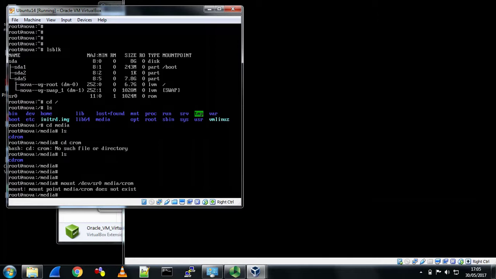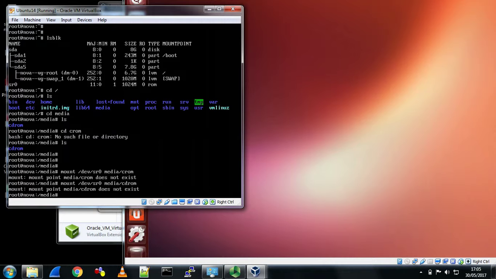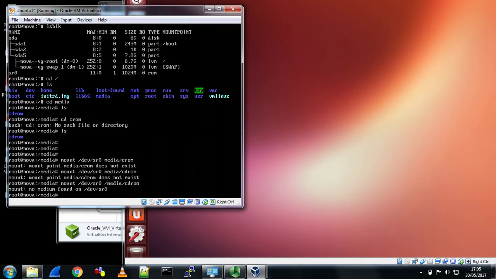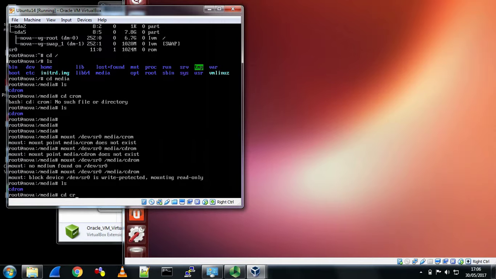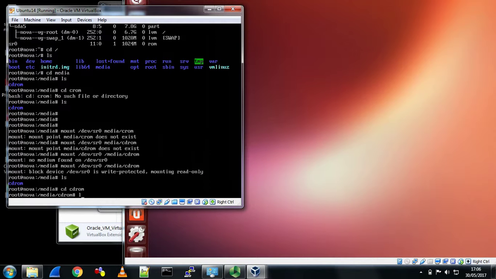So what we can see here is I've spelt that incorrectly, so we'll do that properly this time. Even more correctly this time. Nope. So there's no media found at /dev/SR0. And that's because I haven't inserted it. So I need to insert the CD. And then if I run the command again, it comes up as read-only. I can see what's in here by moving into CD-ROM. And there we have it.